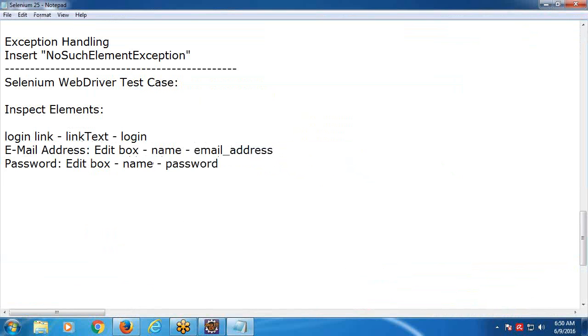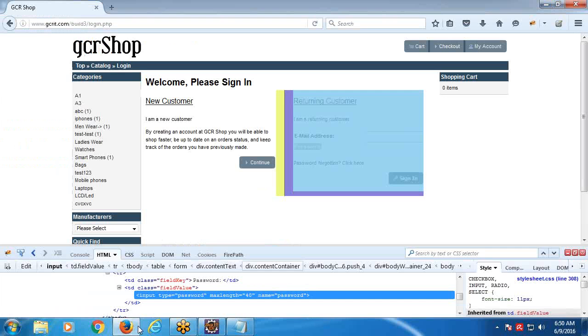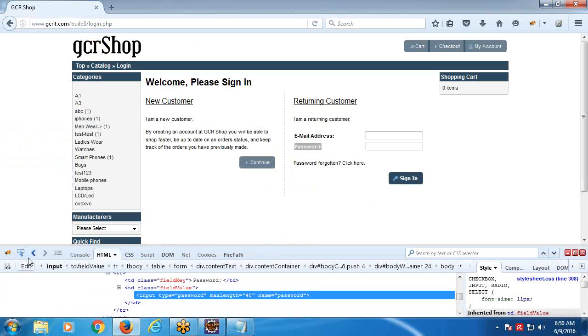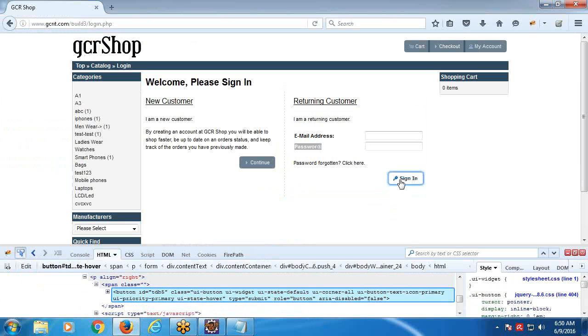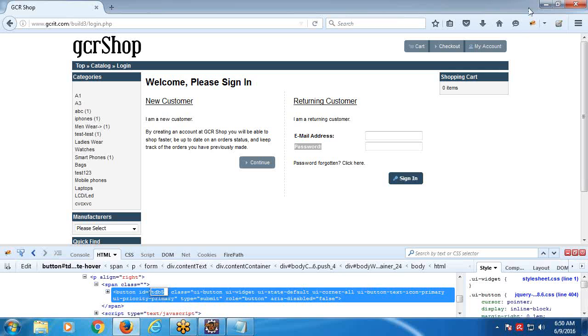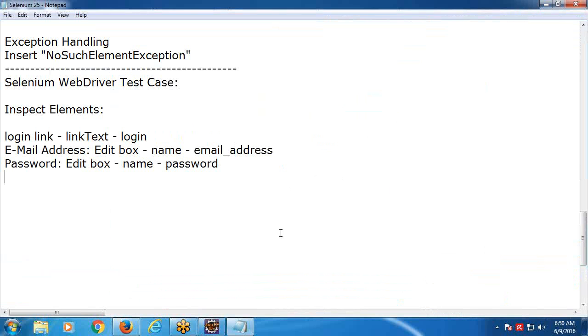Next, login button. Sign in button is there. Show the button. For this, ID is there: TDB5. Sign in button, ID locator. What is the ID locator value? TDB5.